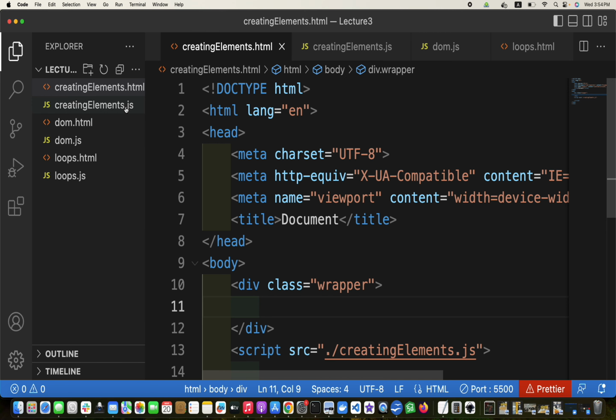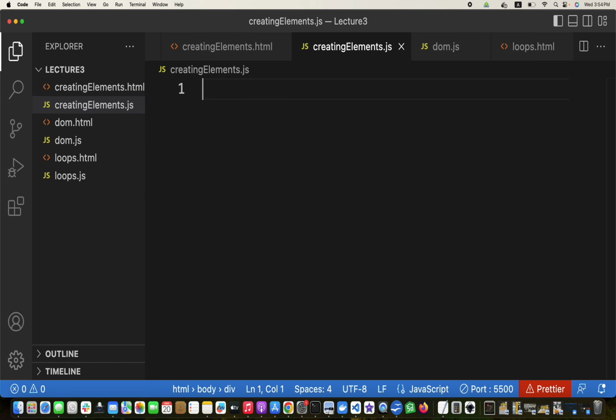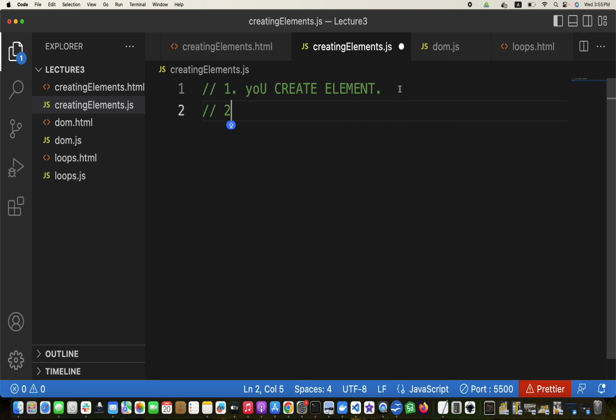So the steps to take: one, you create the element. Two, once it is created, it is in JavaScript memory. When an element is created, it is not yet part of any HTML on your page. Then you add it to some element on the page.